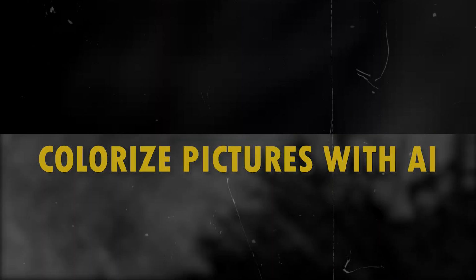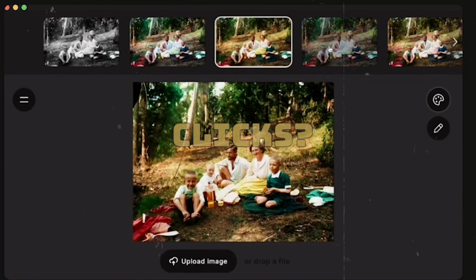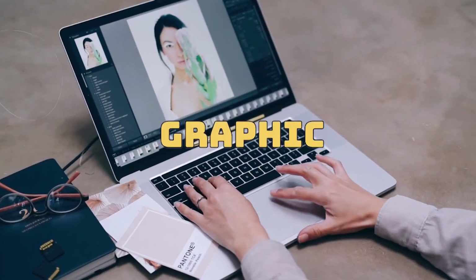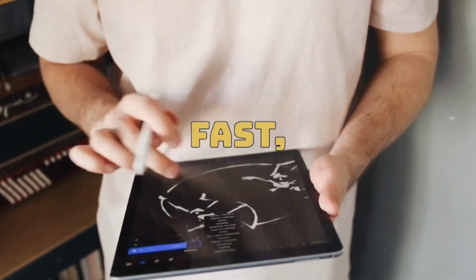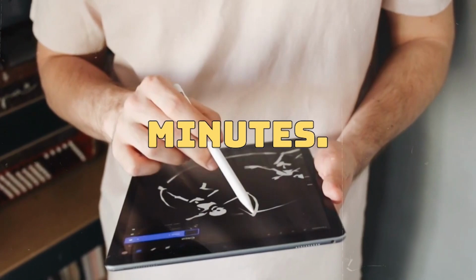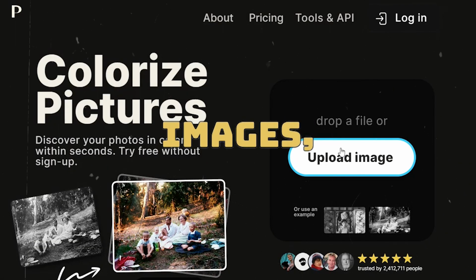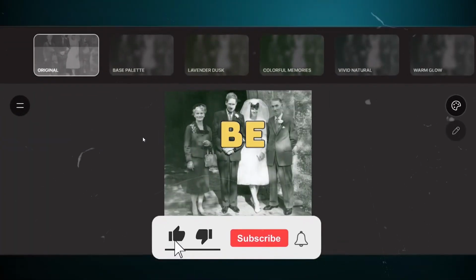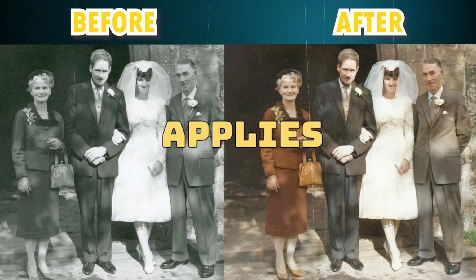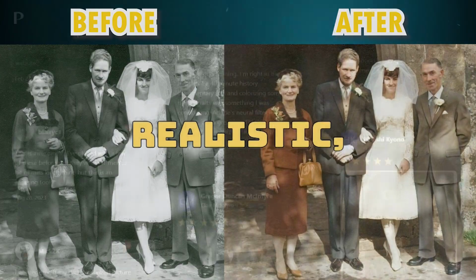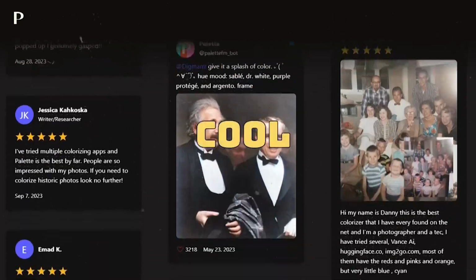Fourth, isn't it amazing how this AI tool can effortlessly bring your old memories to life with just a few clicks? You don't need any graphic design expertise or expensive software. It works incredibly fast, delivering results within minutes. Simply visit palette.fm, upload your black and white images, and in a matter of seconds, you'll be presented with various color palettes to choose from. The colors it applies to your images look remarkably realistic. Get creative and craft your own unique narrative, just like this cool one.